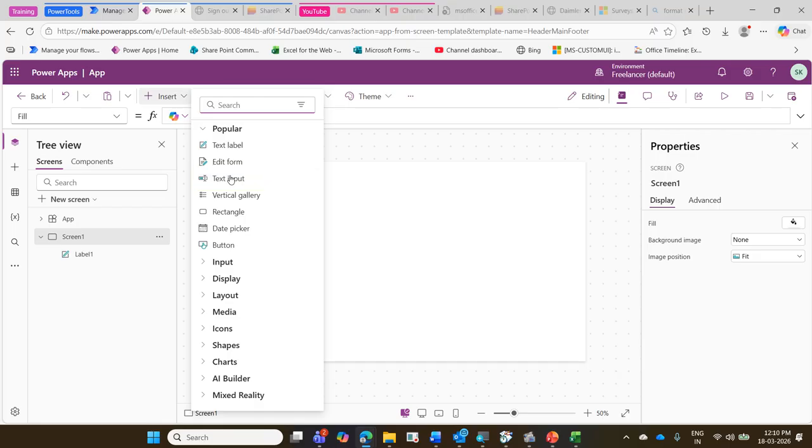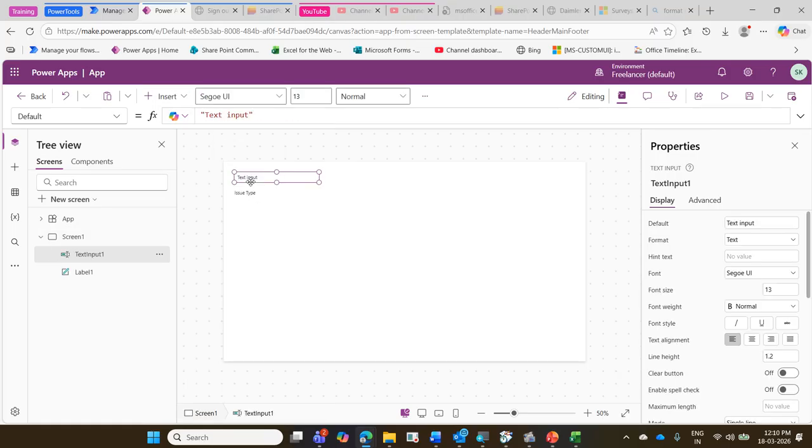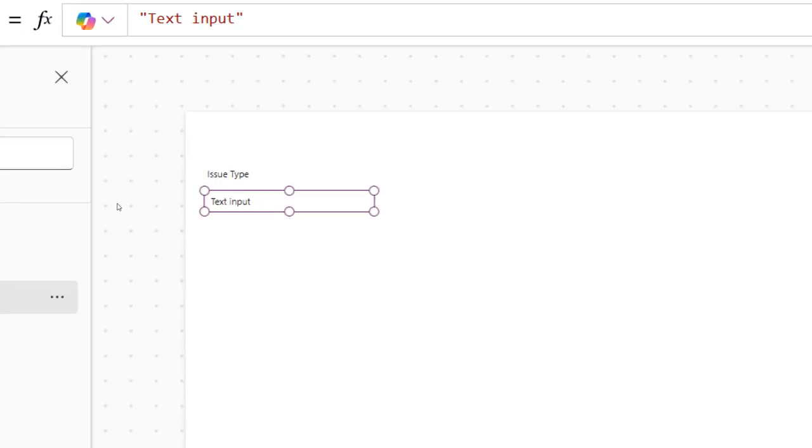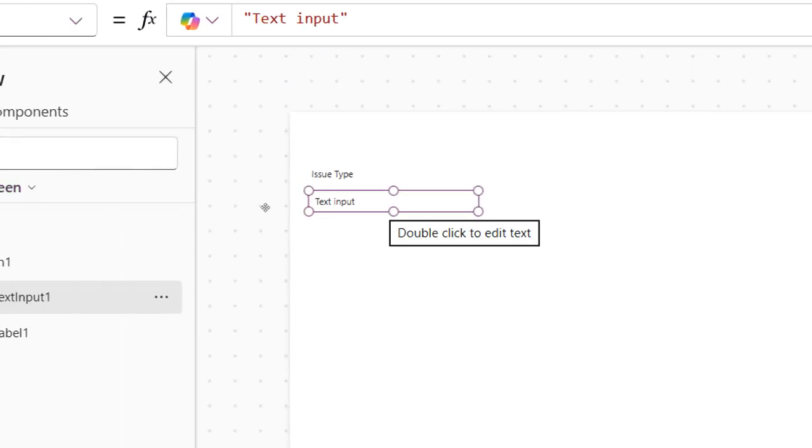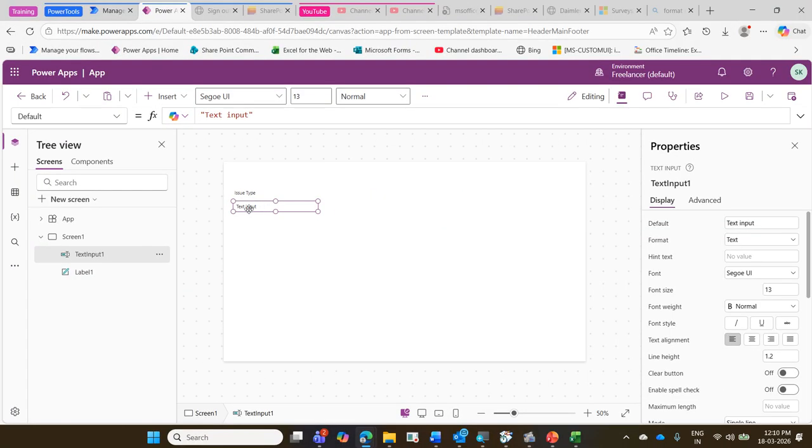Now, what is the purpose of this input? They are going to type the input here. What is the issue type? That issue type has to be entered here. So, by default, nothing should be there. So, I double click it and delete that something inside the text input. Or go to the right hand side, go to the properties. Under properties, you can remove the default text also. Just select it and delete it, or double click and delete it, whichever is easier.